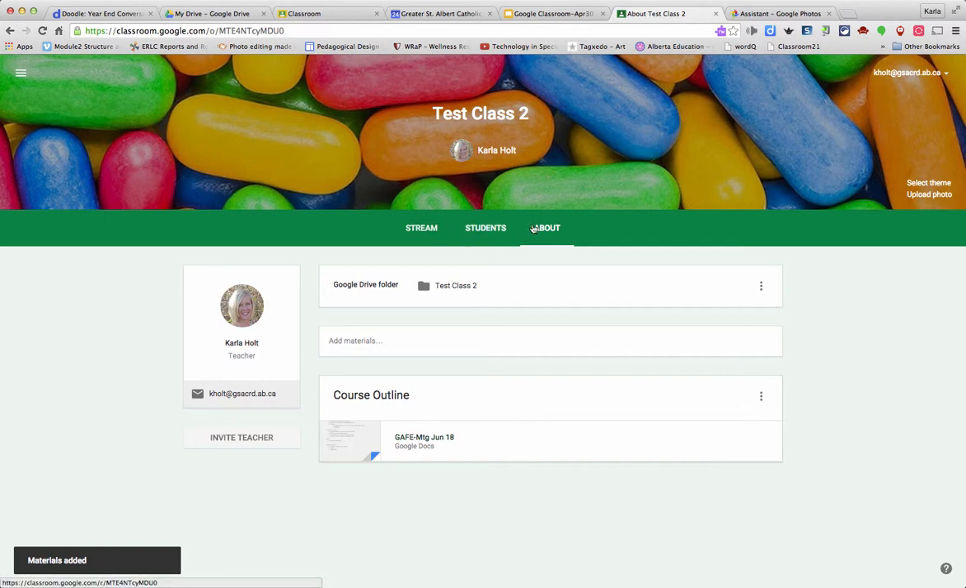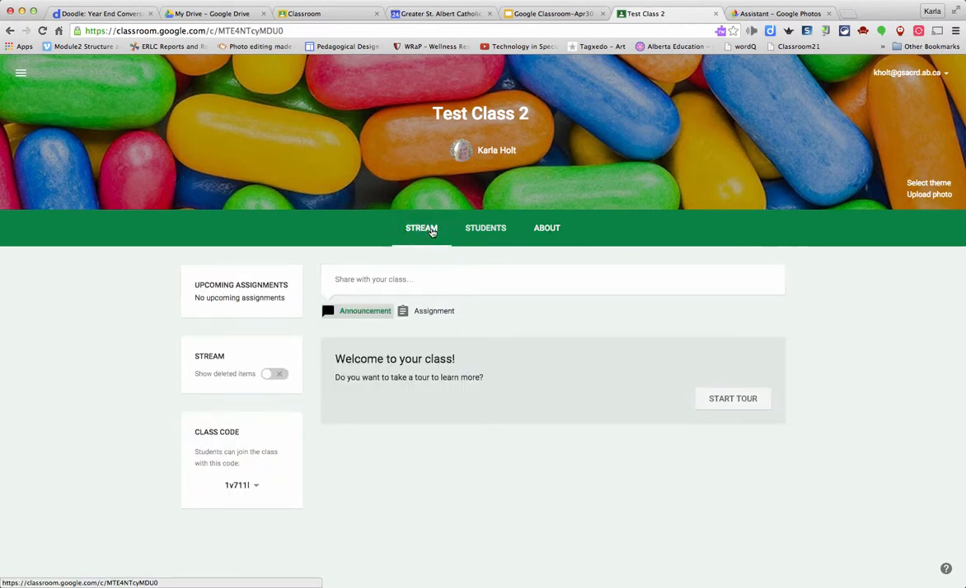Now you'll also notice here in the About, there's an option to invite a teacher. If I team teach with somebody, then I will also need to invite the teacher so that they can administrate on this. They do not need to access your account. It will simply show up inside their own Google account in Google Classroom. So now I'm going to go back over to Stream.